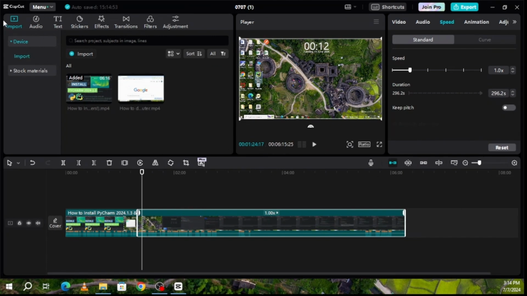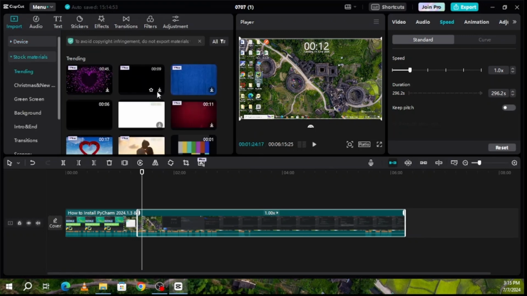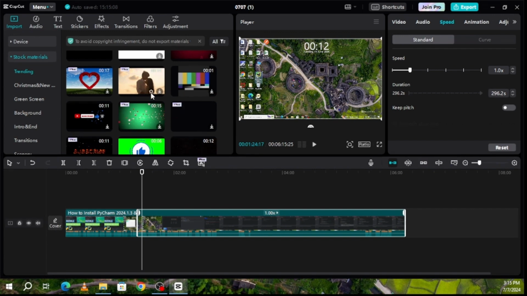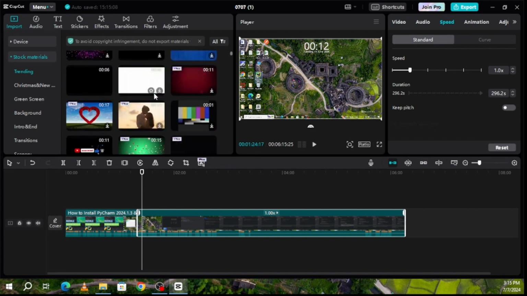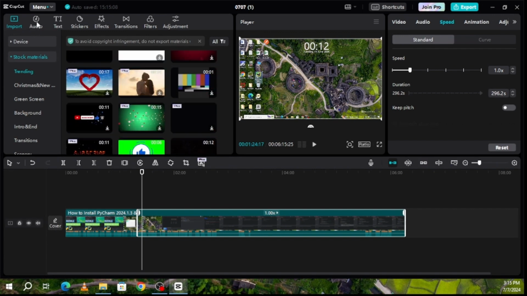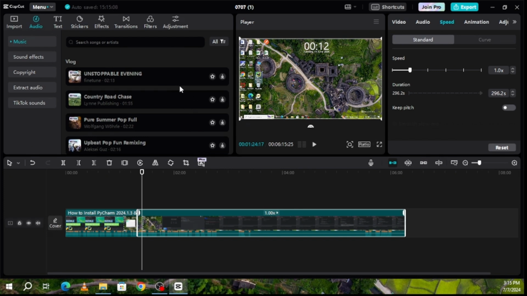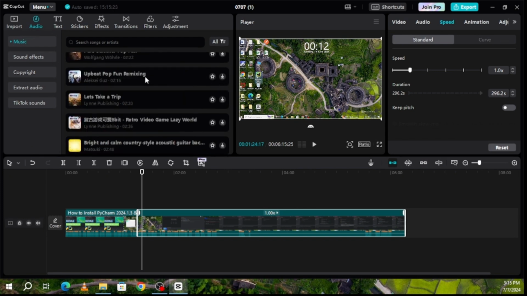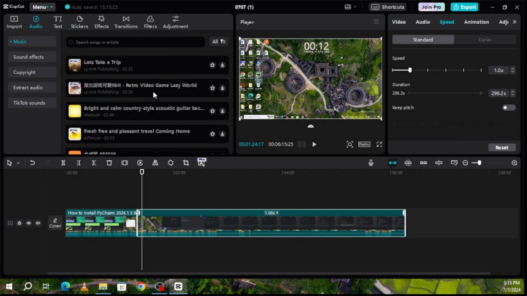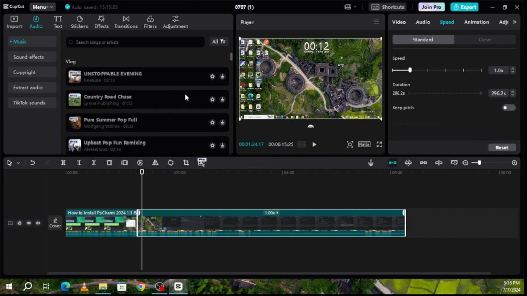Okay, so if we move here, we have import, the first option, which is selected by default. We click on stock materials, you can get all of this. Take note that most of them are pro, and you must have a pro account. So next we go to audio. Here you can download and use these audios. But take note that you might be subjected to copyright if you're using them on YouTube. So next is text.